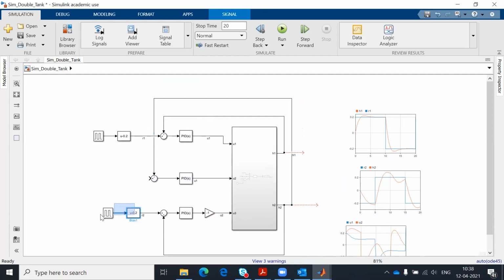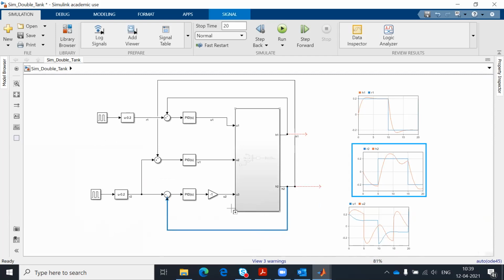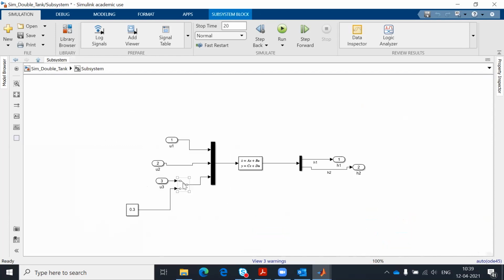And the set point, because the second valve is supposed to control the second tank, the set point would be the same as the set point we use for the second tank. So I'm using the same set point here. I need to go inside and switch to the other one, which means that valve number 3 is not working.